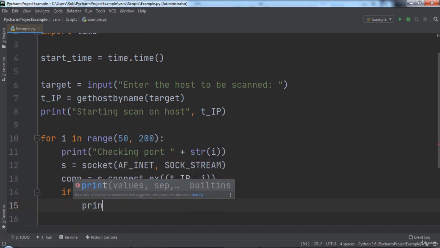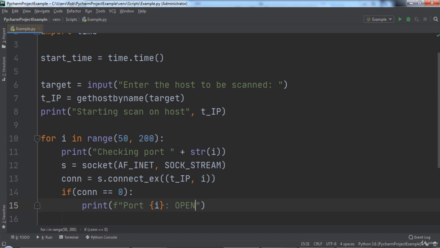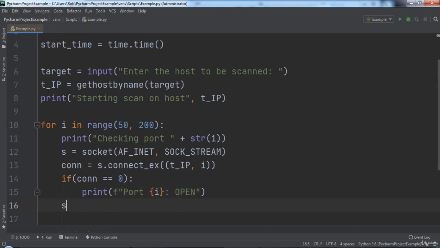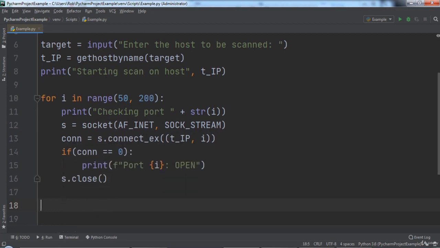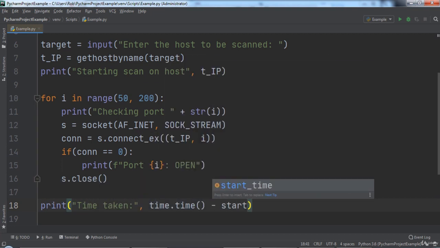If con equals 0, we will print out that port I is open. This will show us which ports are open on the host we are checking. Outside of the if statement, we will call s.close. At the bottom of the code, outside of the for loop, we will print out time taken and then pass in time.time minus the start time so that we see how long it took to run the port scan.